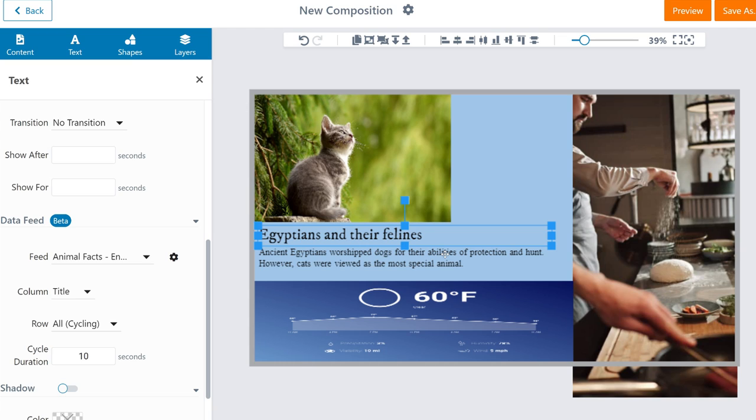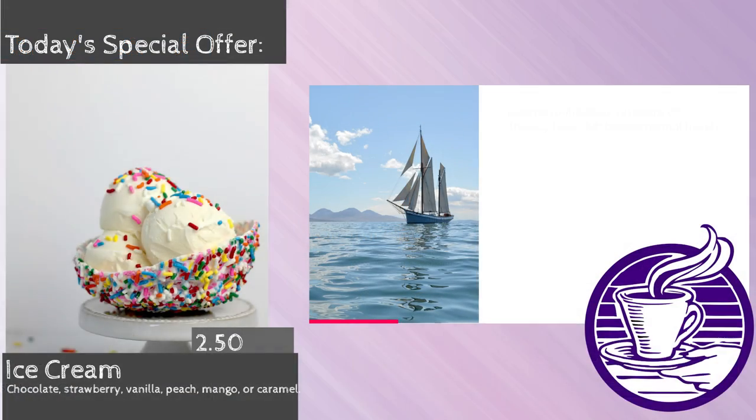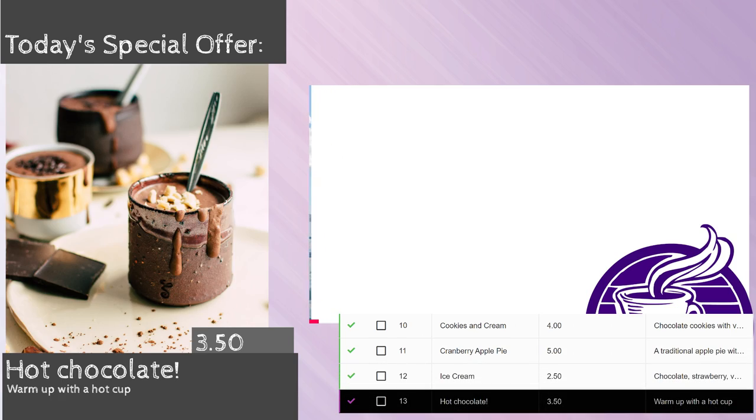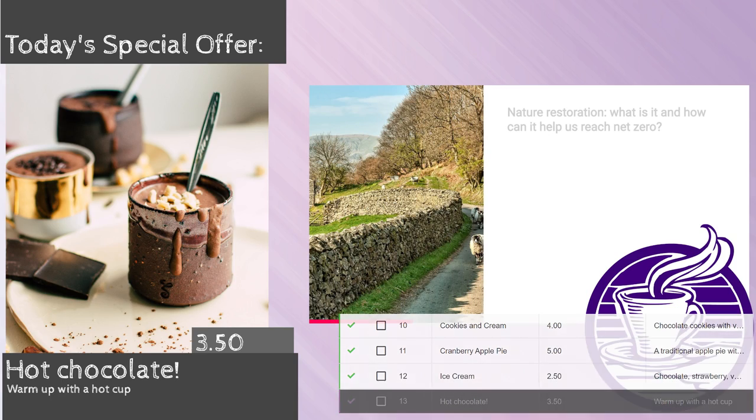This, of course, is just one example of loading text from data feeds. Use this feature for announcements, advertisements, or even to feature the latest discounts. So whenever you want to update the text within the composition, you simply update or add more text into your data feed.